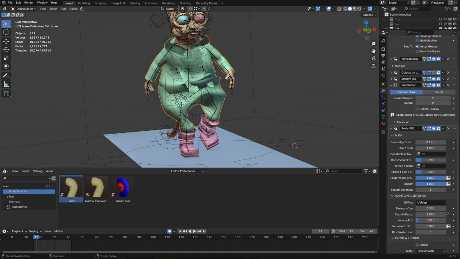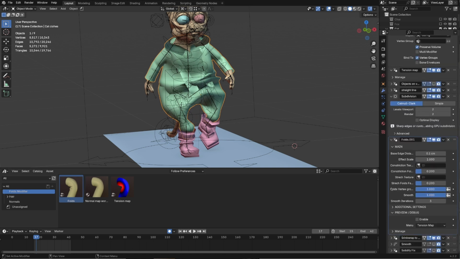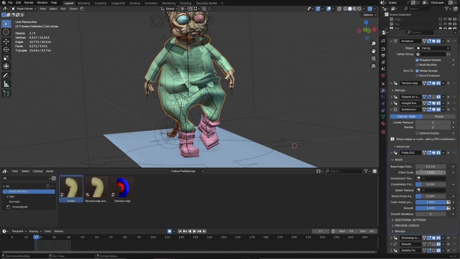After adding modifiers, my model became distorted. This occurred because I haven't added textures yet. So let's disable the texture influence for now and focus on painting them.